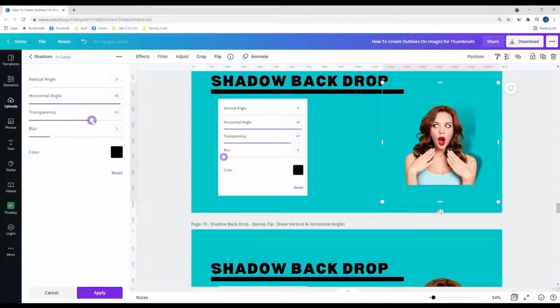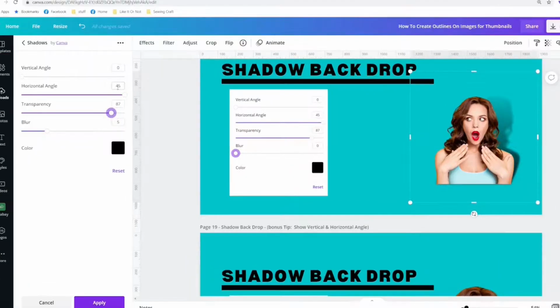I'm going to bump it up. For this one, I didn't even bump it up all the way. I've just bumped it up to 87. If you bump it all the way, that's what it looks like. 45. My blur, I'm just going to take all the way off. If you wanted it all the way up, that's what it would look like.